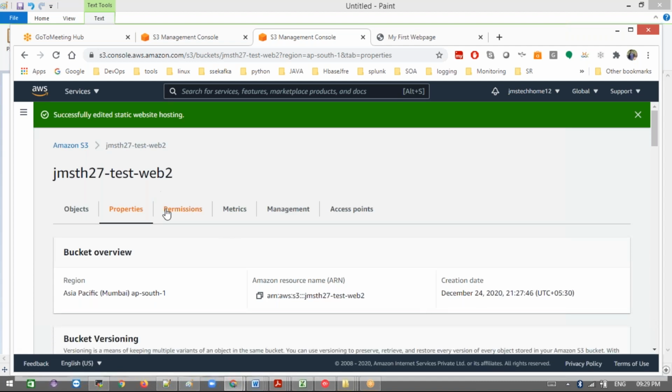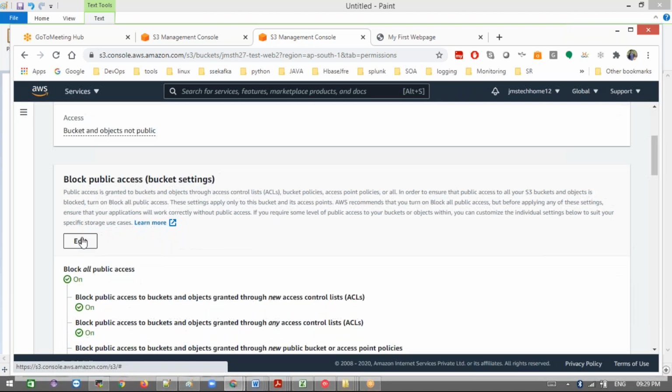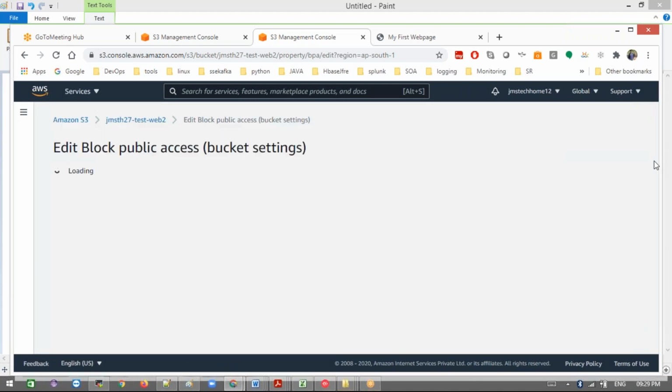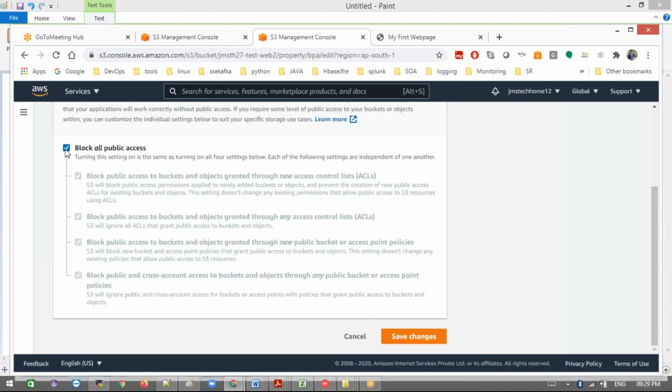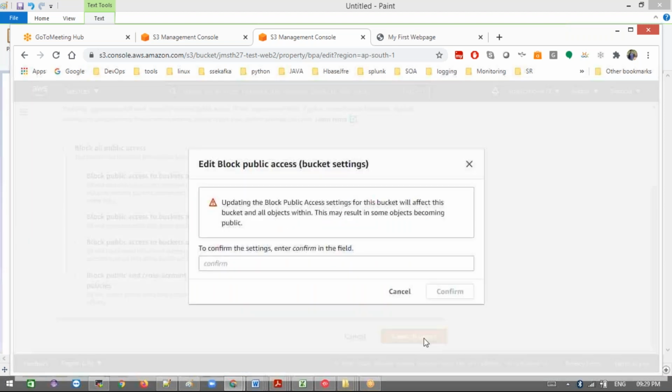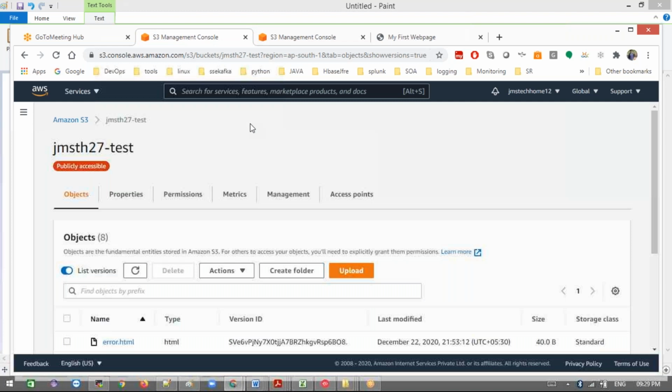Okay, after this, what to do? We need to go for permissions, and we need to give public access to this bucket. Okay, and edit this, or else we get the 403 forbidden. Okay, remove this block access. Once it is saved, let me confirm this. Once it is done, then what I do here is, let me go for properties here, permissions.